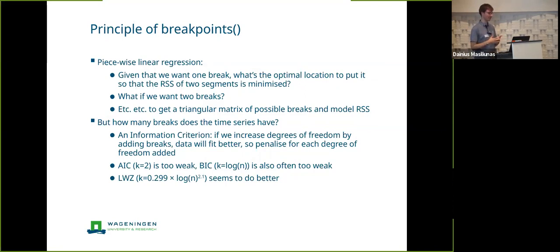So we saw that there were still too many breaks that are detected in the time series, which means that we needed to go with something even stronger. And then what I did is I implemented LWZ, which is stronger than BIC for n that is high enough.